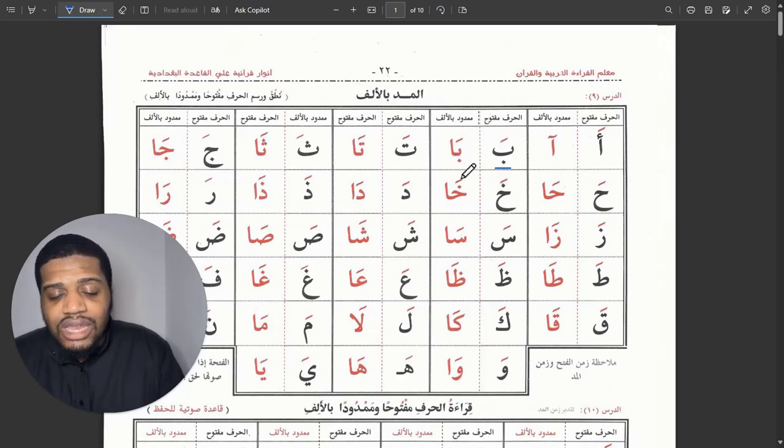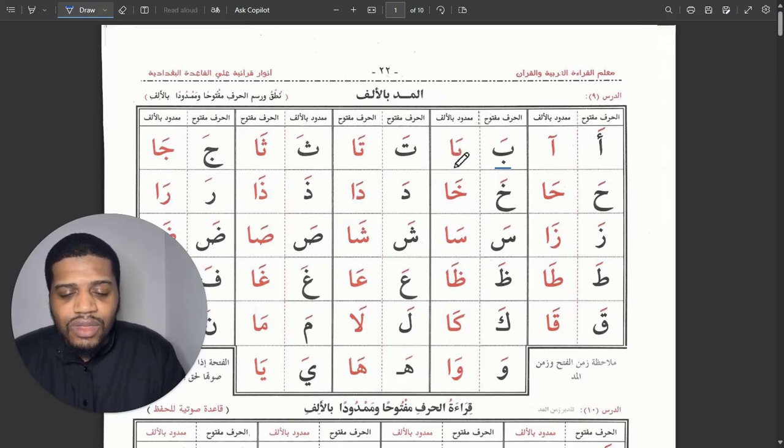Anytime you have a fatha and an alif after it, this is a place of elongation, and you have to elongate the letter with the alif after it. Okay, and this elongation is only elongated for roughly 2 seconds. So here we would say ba, maybe less than 2 seconds, 1 second, ba. Okay, over here you'd say ta, tha, and so on and so forth.